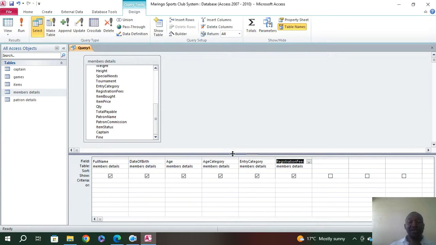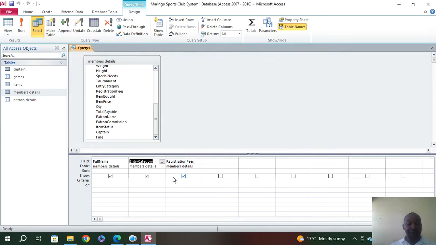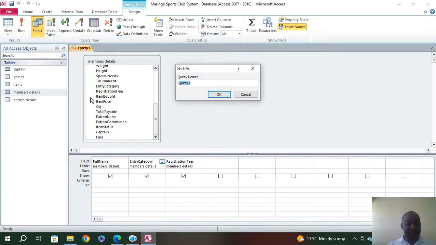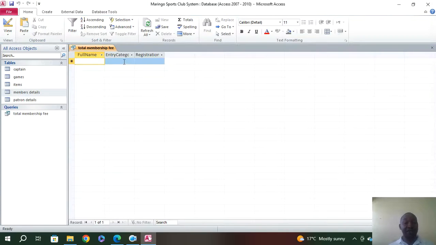So we are asked about the registration fee. The registration fee is based on entry category, so we can remove this. When I save this one, I save it the way the examiner has said: total membership fee. So for the membership fee, first of all, I can run and see.